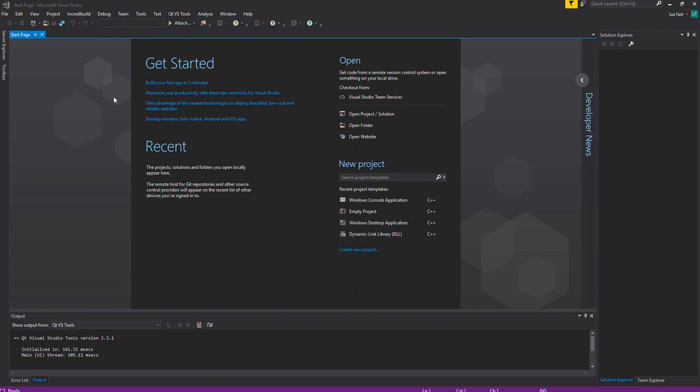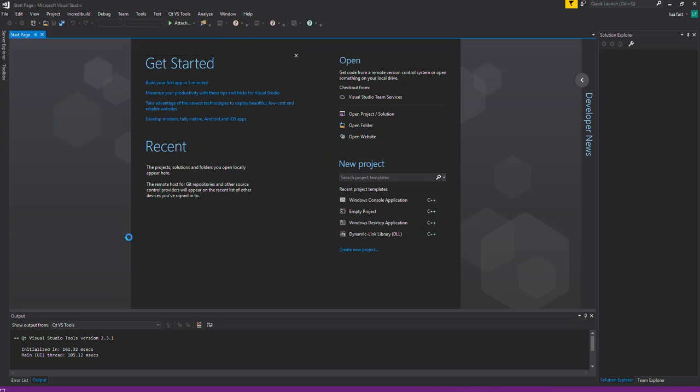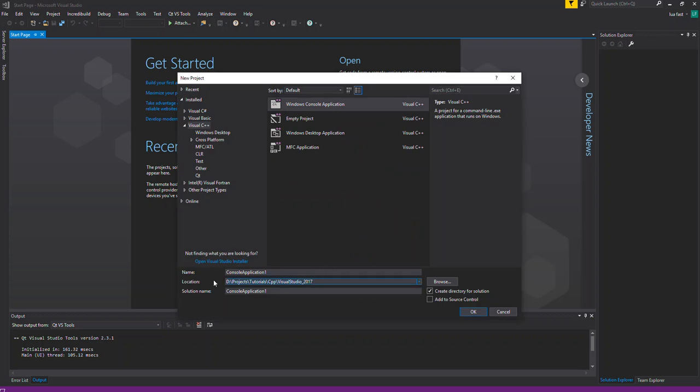So this is Visual Studio. Now we are using Visual Studio 2017. So you go for File, New Project. We'll be creating it in our directory. We'll start with tutorial 2. So press OK.